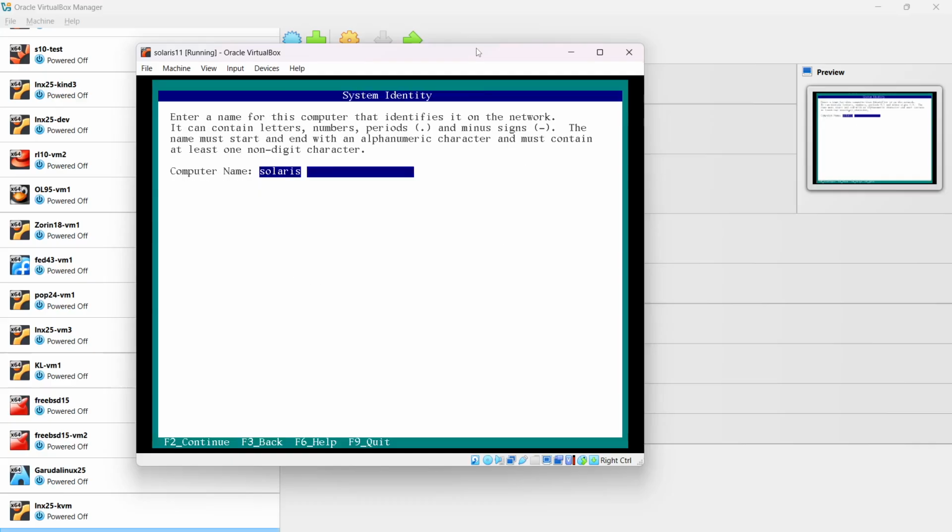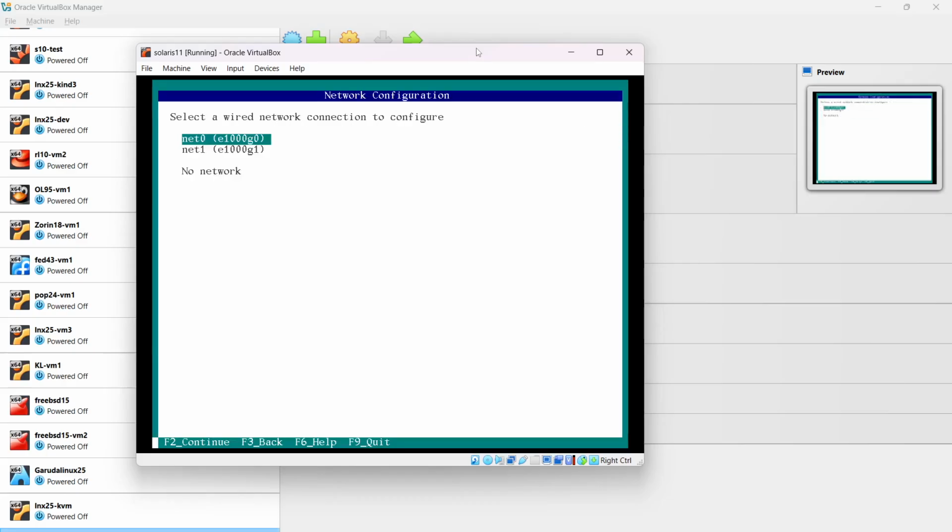Here you can put your computer name, so I will put Solaris 11, then press F2. Here we can configure the network interfaces. Since I allocated two network interfaces, the first one I'm going to use for DHCP and the second one I'm going to use for the static IP. So let me continue. DHCP, enter, and again continue with F2.